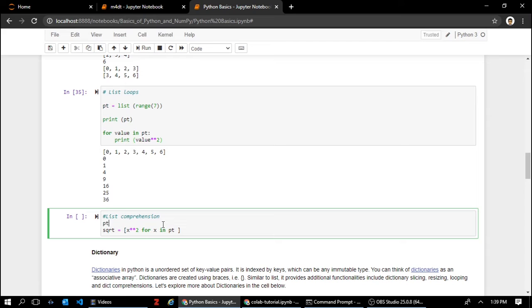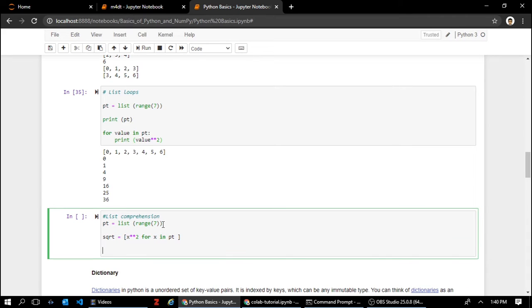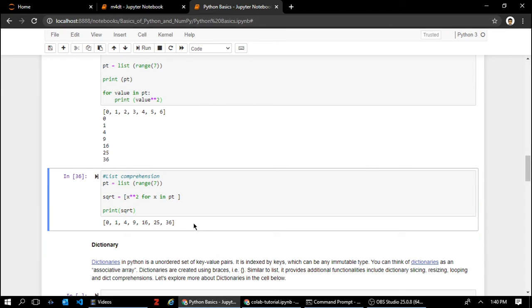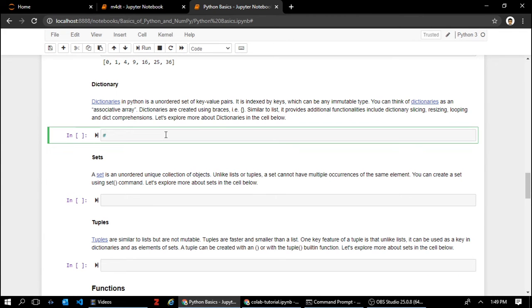Oh, and we need to define a list for list comprehension to work. So we'll quickly define a list like we did previously. If we print this out, we'll get a list with all the squared values. So this is just a basic introduction to list comprehension. There are a lot of things that you can do.